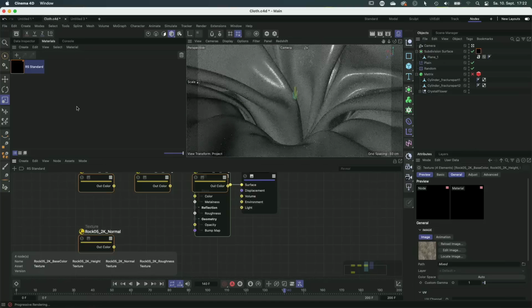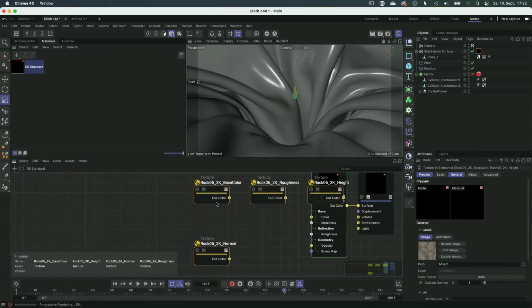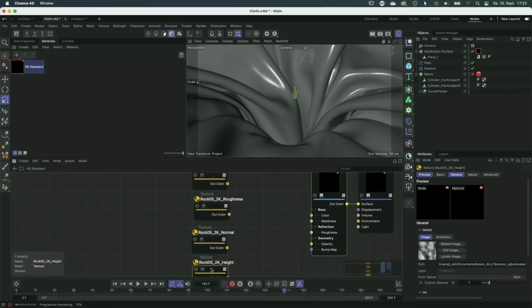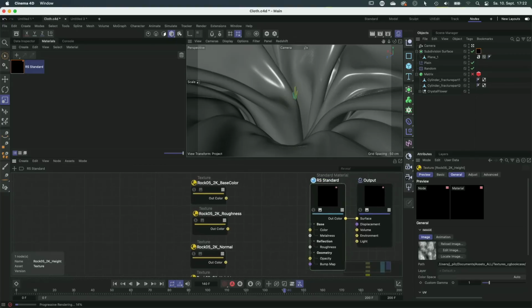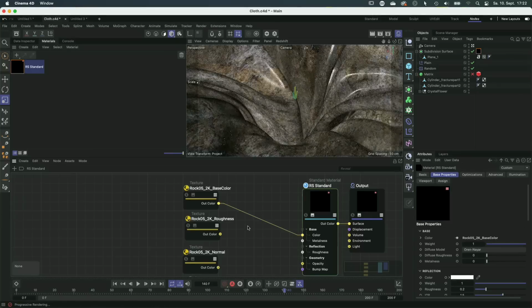All right. So I'm going to start with the base color that's on top. Then the next one is going to be roughness, then the normal, and then the height. The base color is easy. We can just plug it into here. Now you can see, all right, that's maybe a little bit too much color in there.